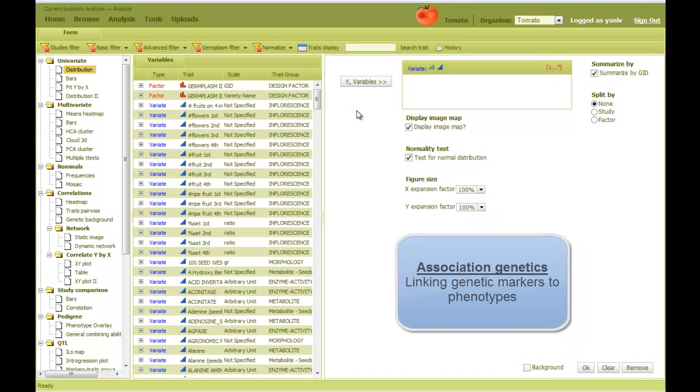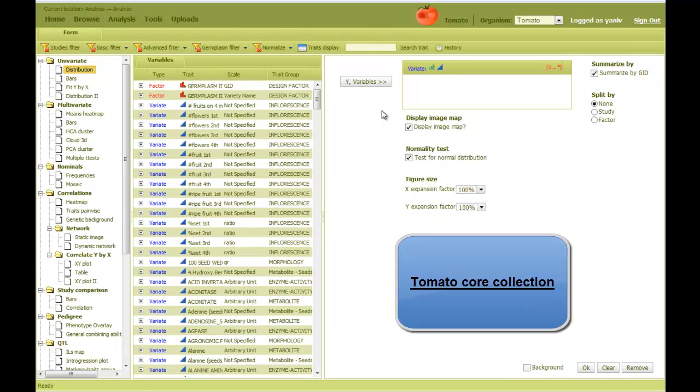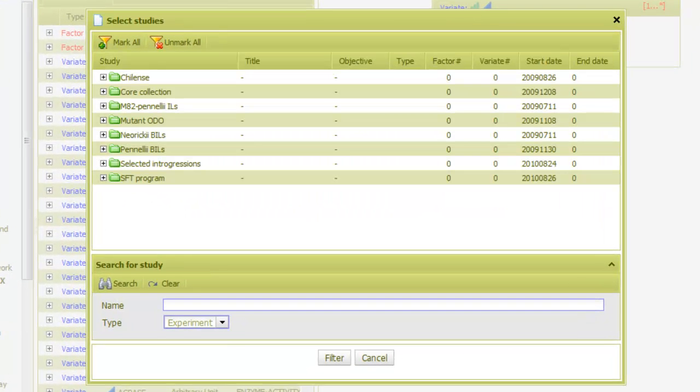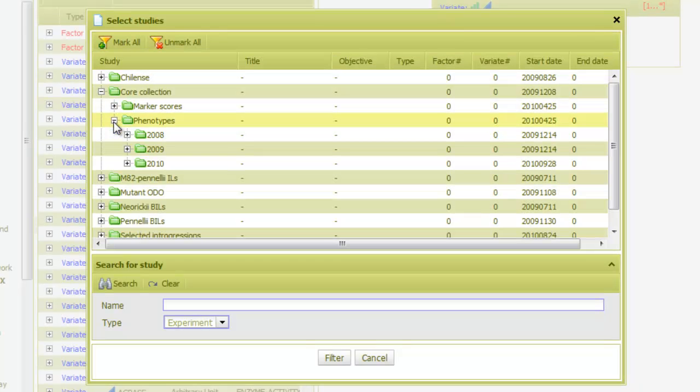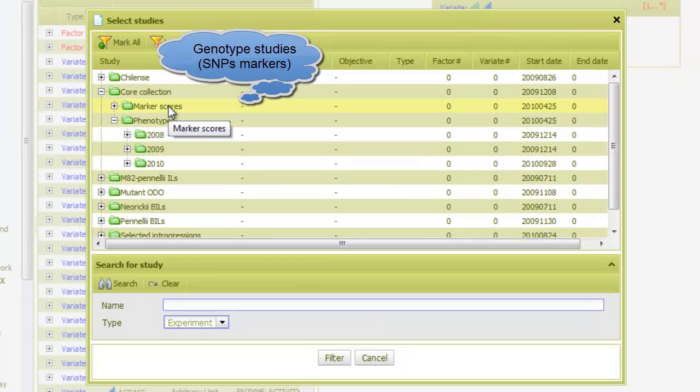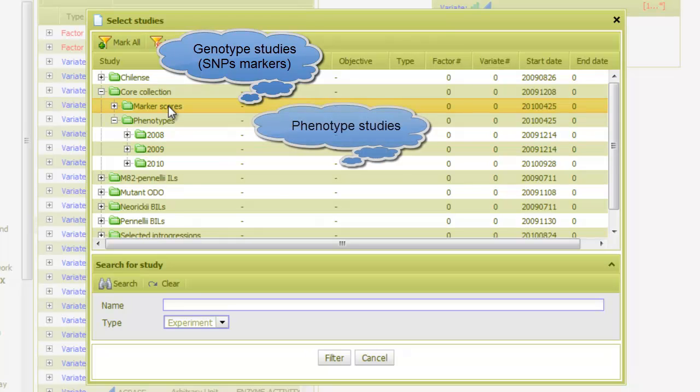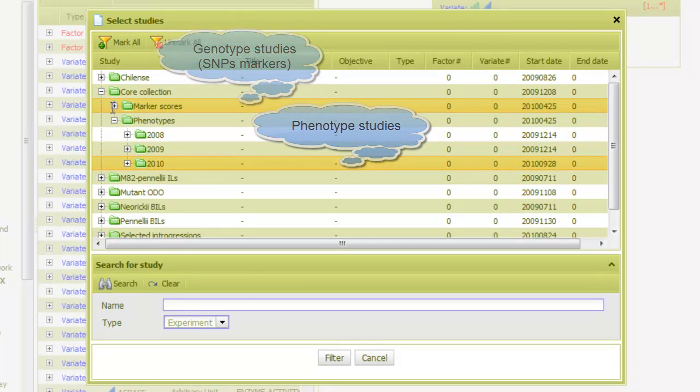This video will show how to combine markers and traits data to perform association genetics. In this example, I'll use data measured on a tomato core collection population where SNPs and phenotypes information is available. From the Analysis page, I click on the Studies Filter button and select the relevant studies. Here I take genotype studies with marker scores and phenotype studies where traits were evaluated.